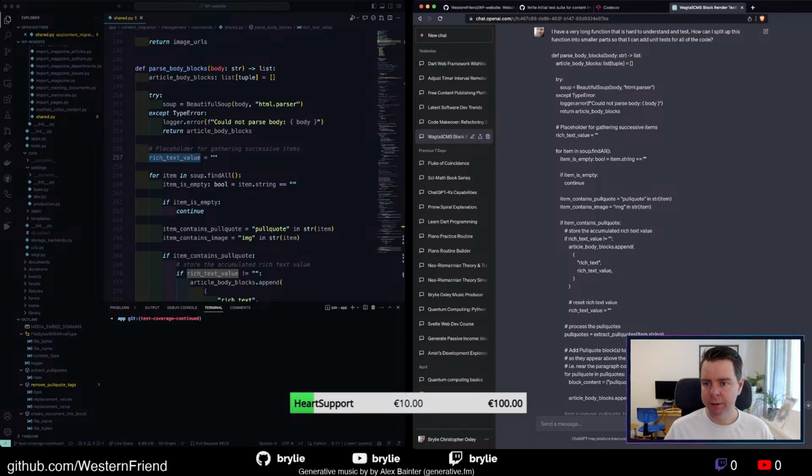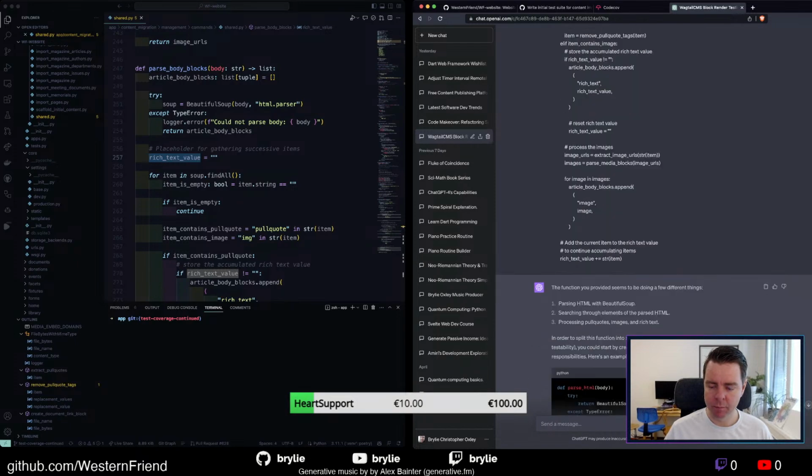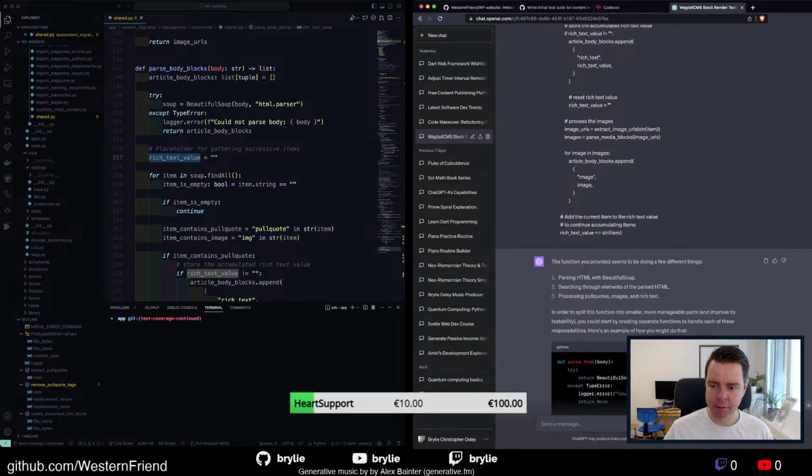So I just said I have a really long function. It's hard to understand and test. I'm going to split up this function into smaller parts so that I can add unit tests for all the code. And I just pasted in this big parse body blocks function, without even any backticks or anything, just pasted it in.